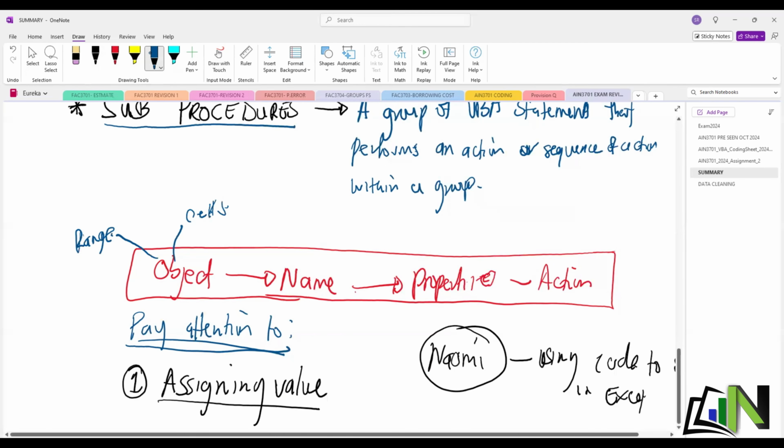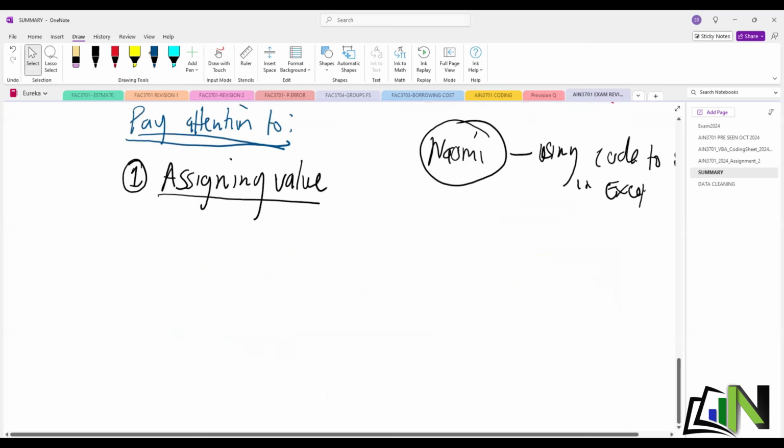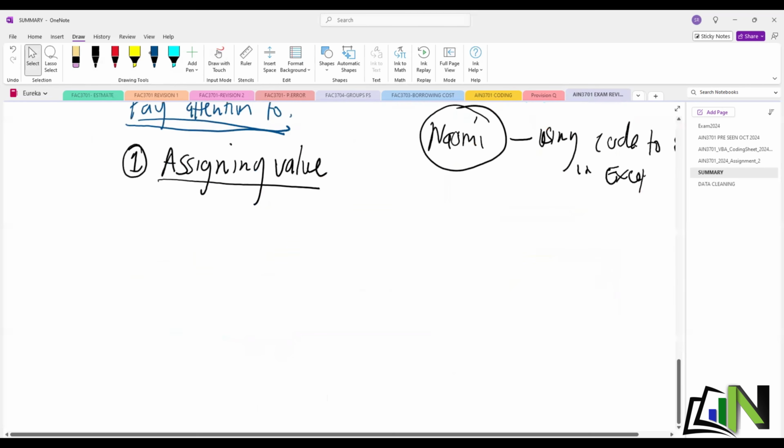I'm going to explain the difference between the two now. This was also covered in AIN3601. I'm going to explain the difference by using an example. For example, I want to write AIN3701, but to write it via code. How do I do that? I'm going to use both range and cells.